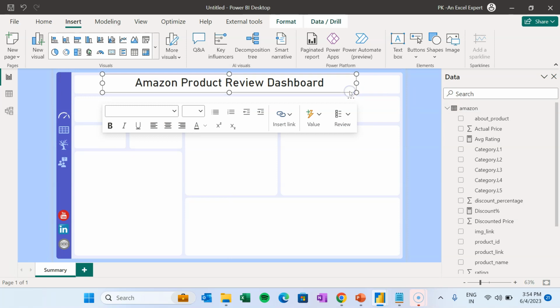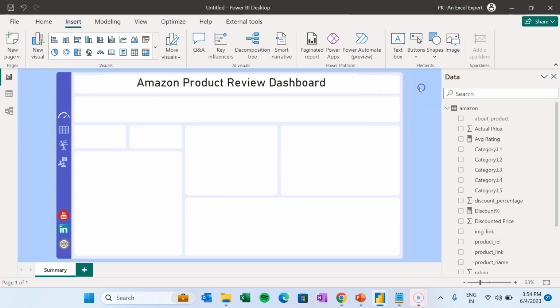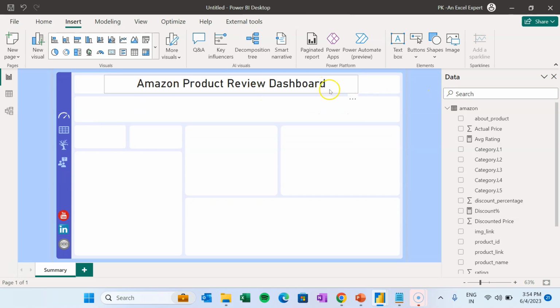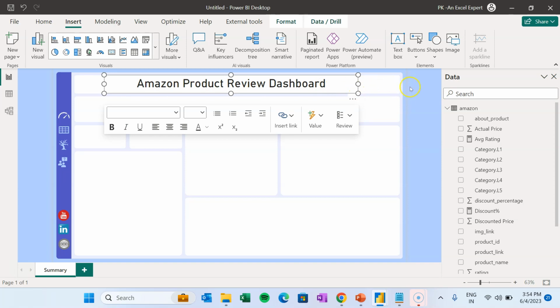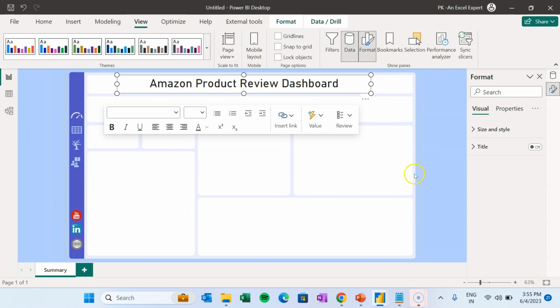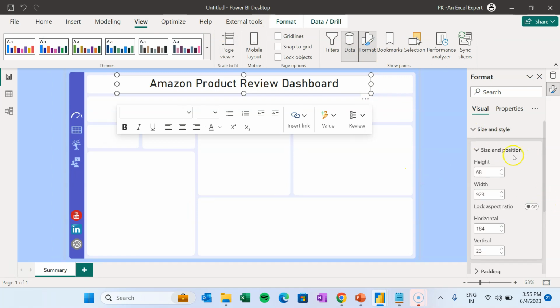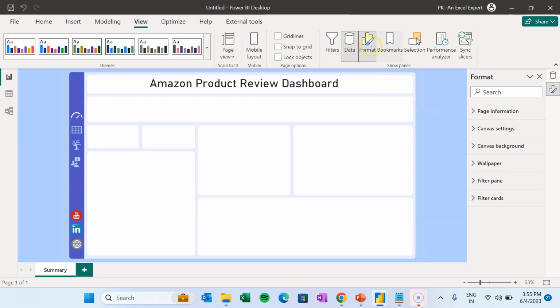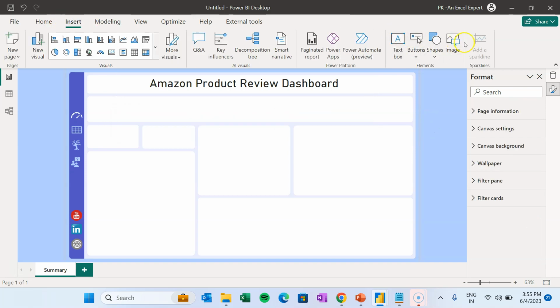Alright, now we can add the logo also. You can add your company's logo, or here we can add the Amazon logo also. First, for this text box we can remove the background also. Go to the view and on this format pane, and here say page style of this background.